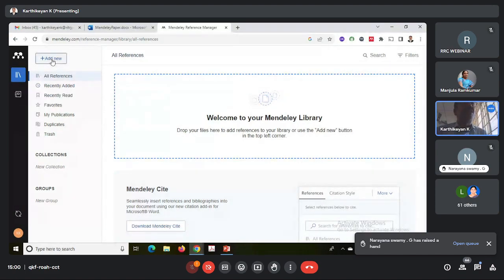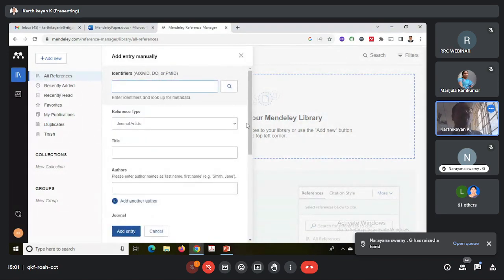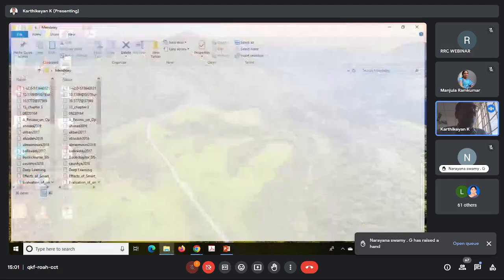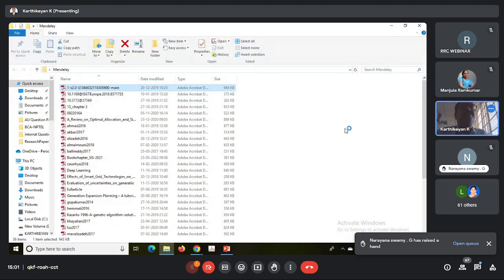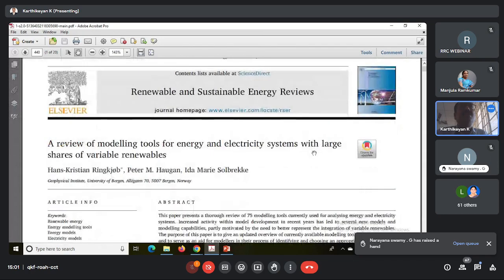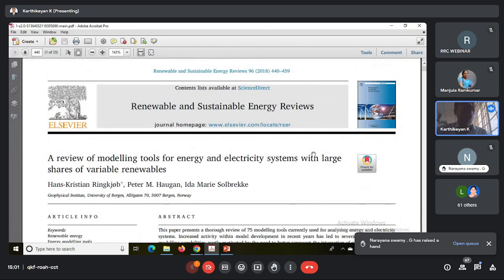First I am going with add entry manually. Okay. So here there are so many options it is showing me. Suppose I have one paper, right? Let me open one paper. I have it on my desktop. I'm just opening one journal paper. Hope it is visible. It is a PDF file. Hope it is visible to everybody. So this paper data I want to enter.